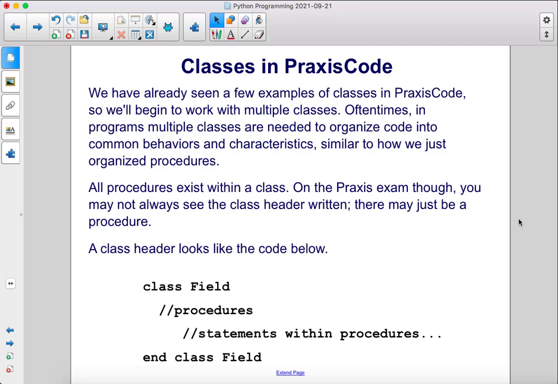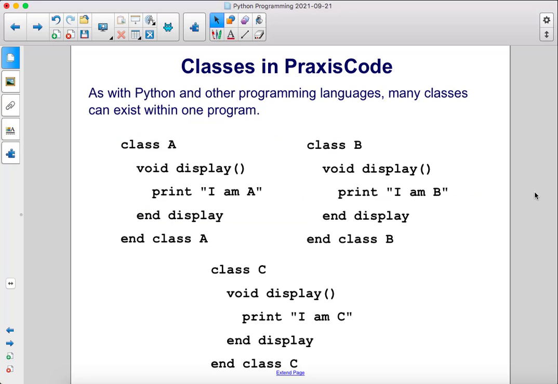On the Praxis exam, though, you may not always see the class header written. There may just be a procedure. A class header looks like the code below. Class, field, and then we have procedures, and within those procedures we have statements. As with Python and other programming languages, many classes can exist within one program.